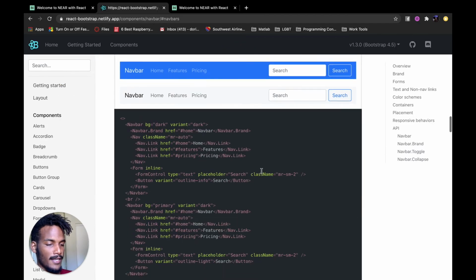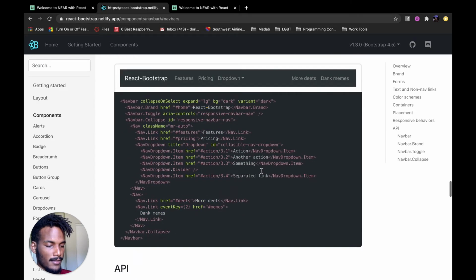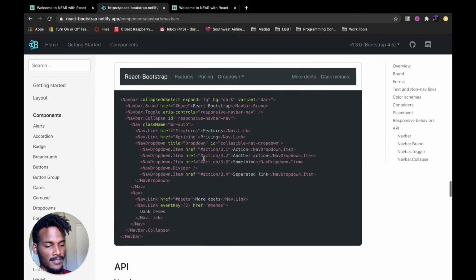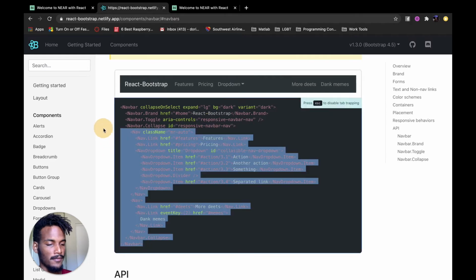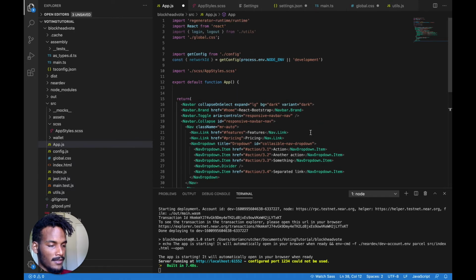Scroll all the way down. Okay, here we go. Scroll down to where it says responsive behaviors, then just copy this example here. So copy, and just place that right here over hello world, paste.